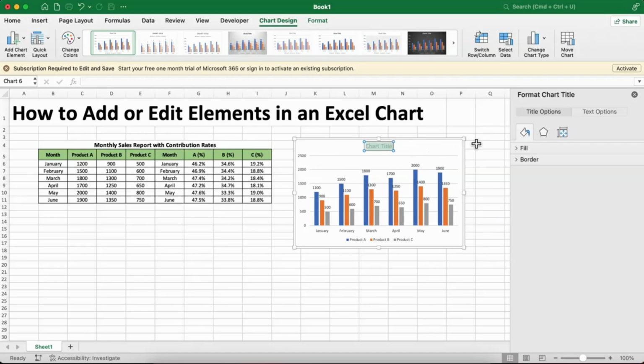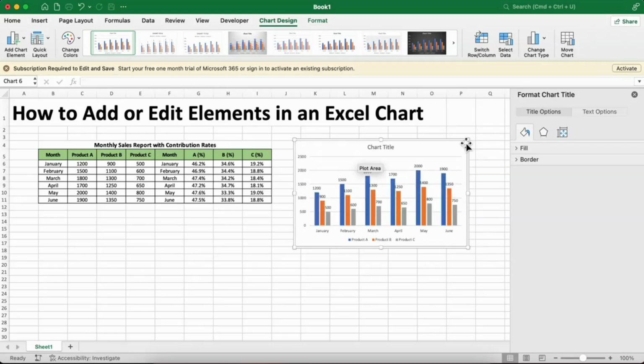Mastering these techniques for adding, removing, and editing chart elements will significantly improve your ability to communicate data visually in Excel. This knowledge ensures your charts are both informative and visually engaging, making your data presentations more effective.